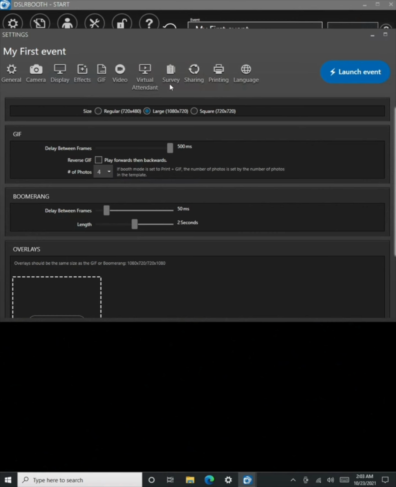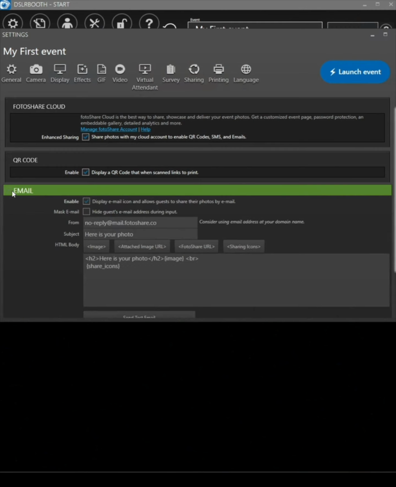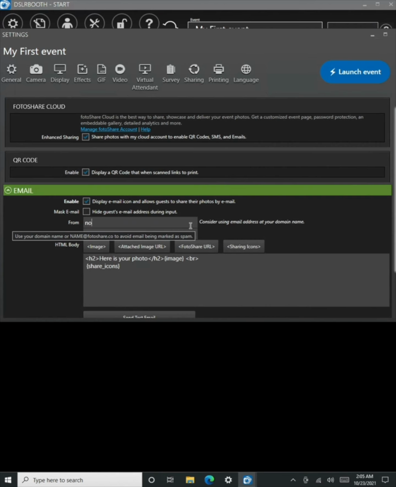Then there's the Survey tab, where you can create surveys for users to respond after they finish their sessions. But we're going to skip it since we're not using it that much. Now we can go to the Sharing tab. In this section, we highly recommend you to enter the email address that you want to use as your sender's address. You can edit the body of the message as well as the subject, and this will be the default email that you will send to your users.